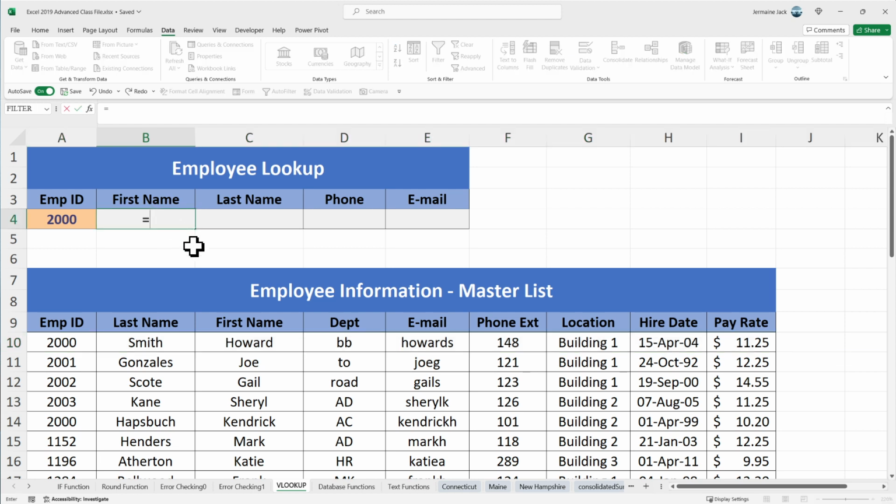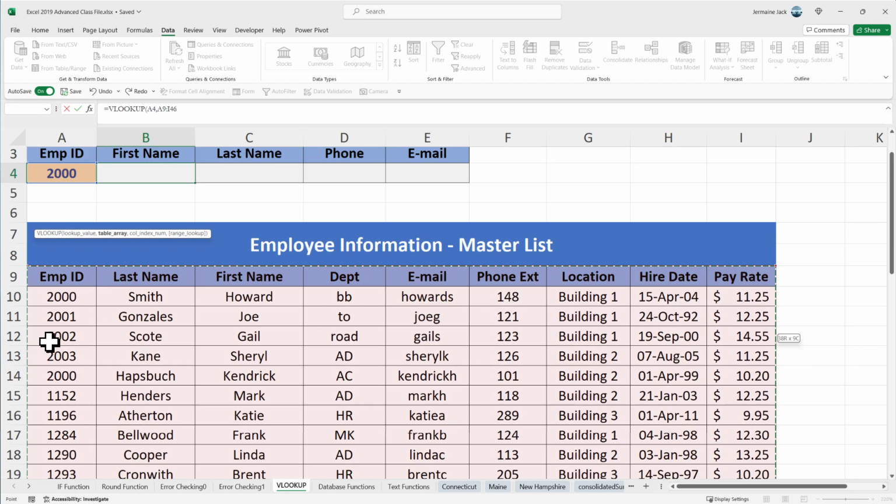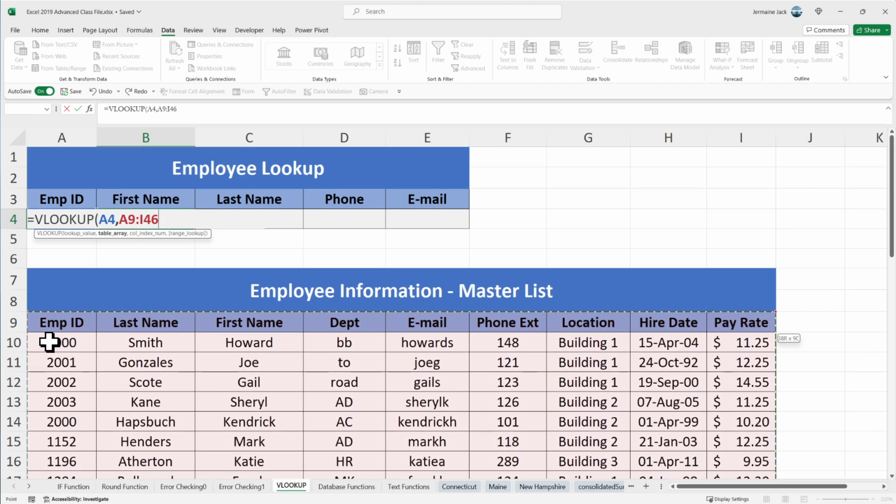Equal VLOOKUP. What is my lookup value? This value right here, 2000. Comma separator takes me to the next argument, table array. My table array, I'm going to select my entire data set. I'm going to lock that in place with my F4. Comma separator takes me to the next argument, column index.